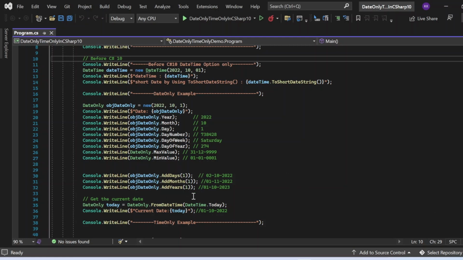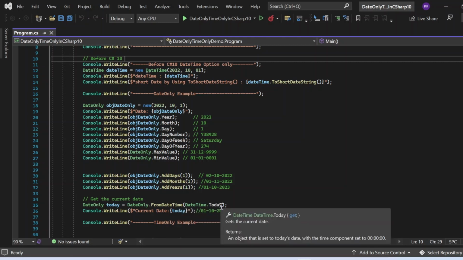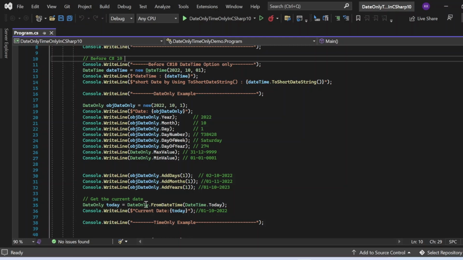And if you want to get the current date, how are we going to get it? We need to use DateOnly.FromDateTime, and here I need to put DateTime.Today. It will give us the current date. Here I have written Console.WriteLine current date, today. It should get printed. This is the example of DateOnly, where I have used the properties and methods.